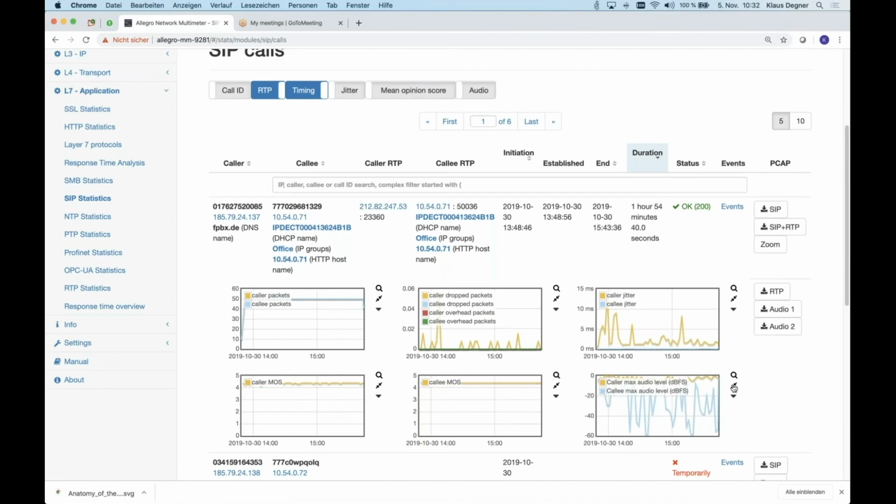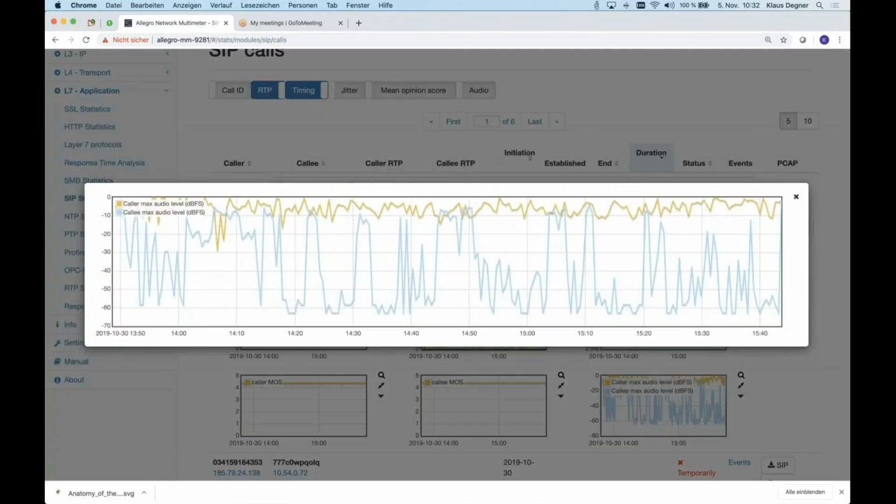And let me show that bigger. We can show you the audio level. The audio level is very interesting because you immediately see if the microphone level is used and if there's really data in the RTP. We've seen many issues with VoIP where SIP worked, where RTP worked, but the codec didn't work. And that was very easy to debug with this feature.